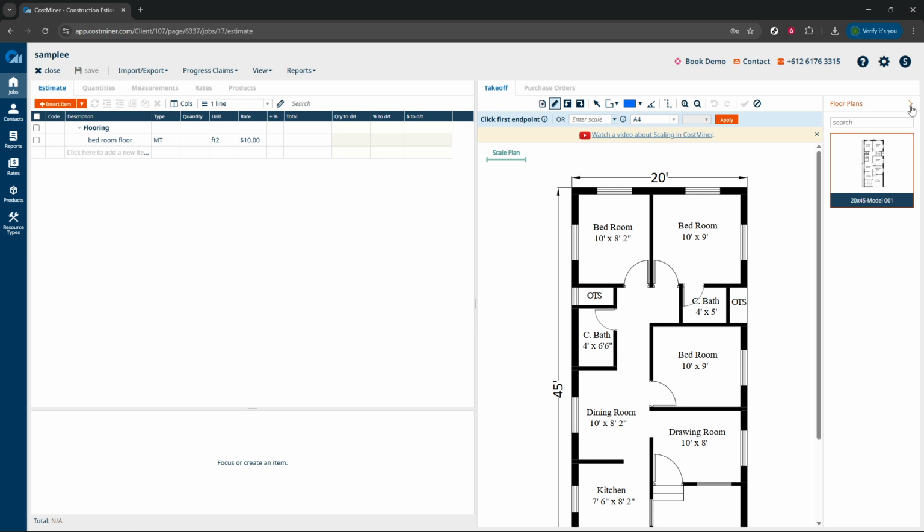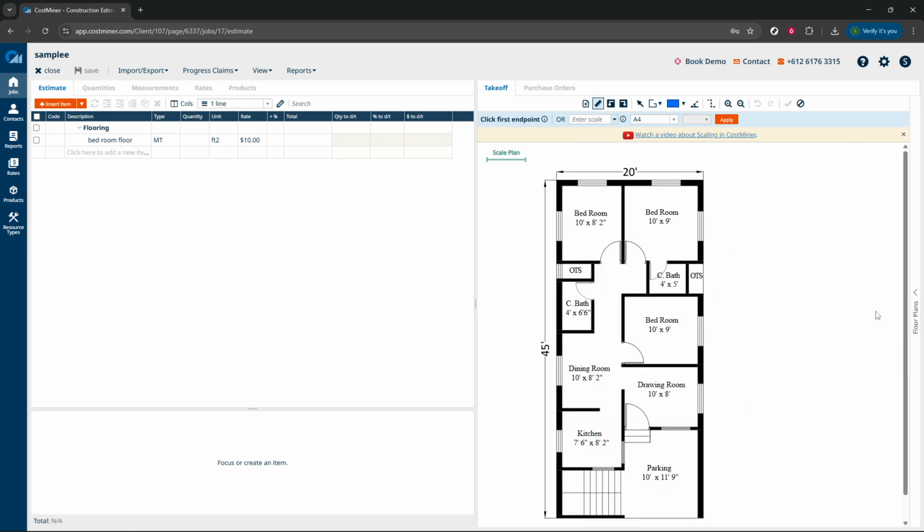Next, it's important to set the drawing scale correctly. You'll notice a ruler icon that allows you to adjust this setting. Setting the right scale ensures your measurements are accurate, which is a critical element in quantity calculations. Simply use this tool to define a sample measurement.